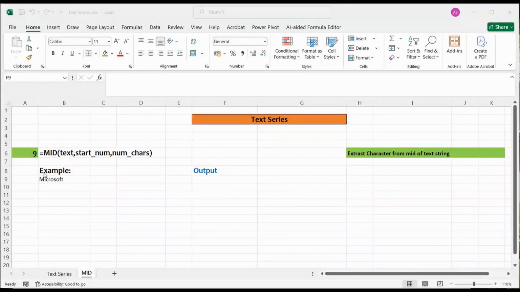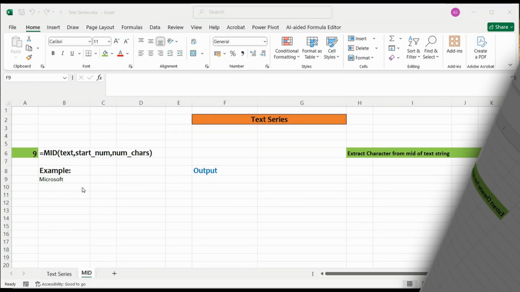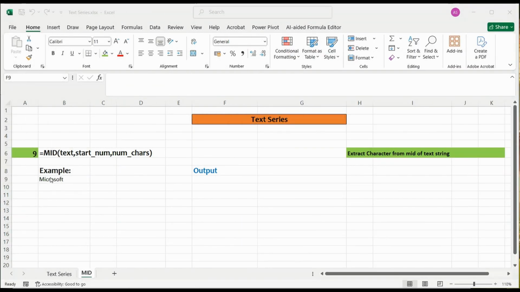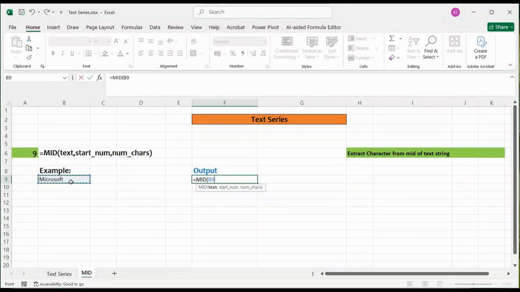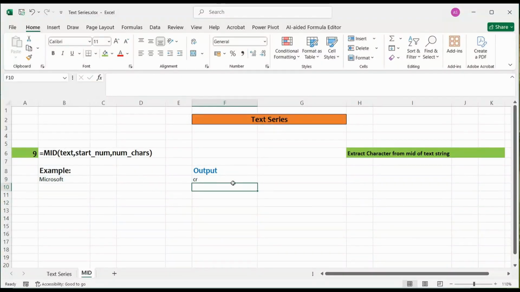So I have taken an example like Microsoft. I am going to extract this CR only from this particular text. So how to do that? Equals MID, tab, it will open the bracket, select the string, then comma. As I am only going to extract CR, my starting number will be the third position, right? 1, 2, 3, so it will be 3. And then how many characters? I'll say 2 characters, starting from position 3 and 2 characters. So hit enter, and it will extract CR.